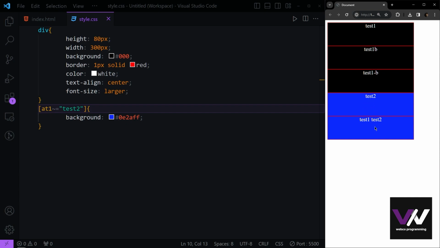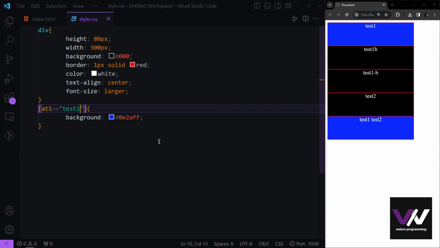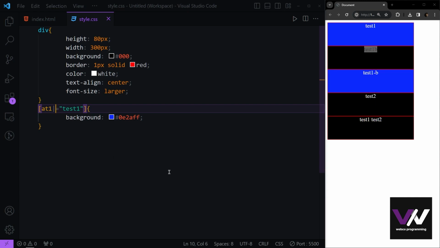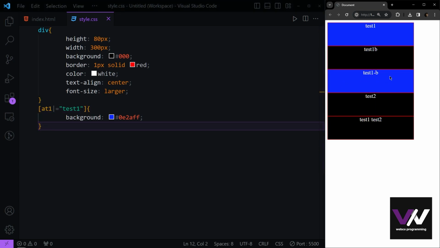But if I want to select all of the values with test1 inside them, but not in this mode. For example, if we have it in this mode and this mode, we are going to use a vertical bar instead of our tilde mark. And now you see we have all of the values that are test1 only, or that word continuing with a hyphen and other words after it.